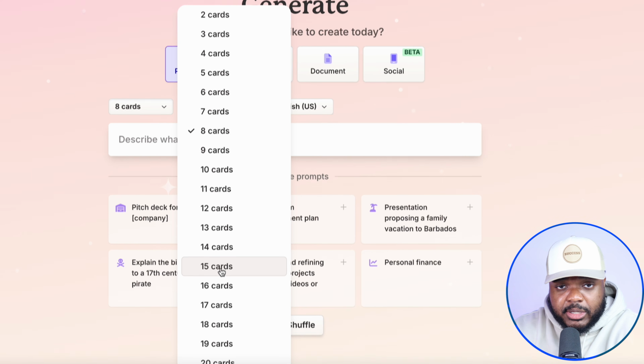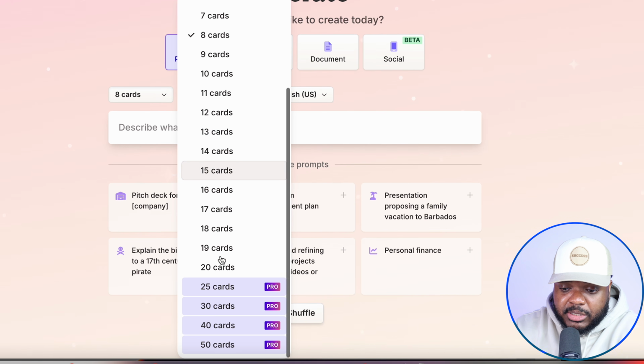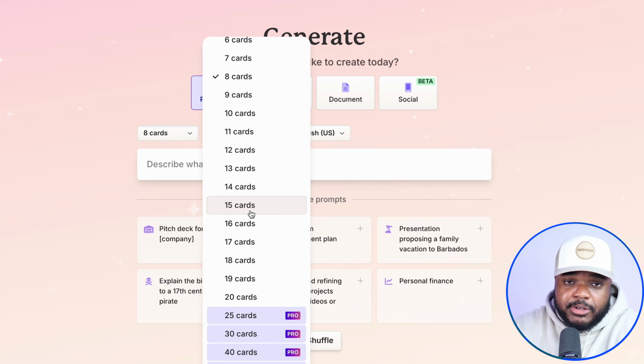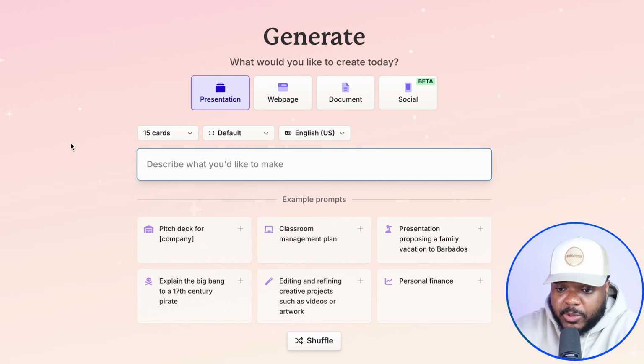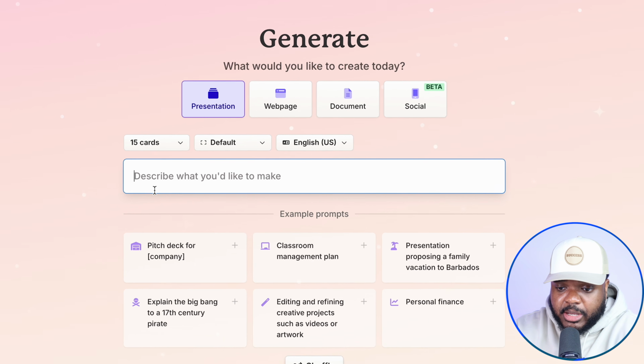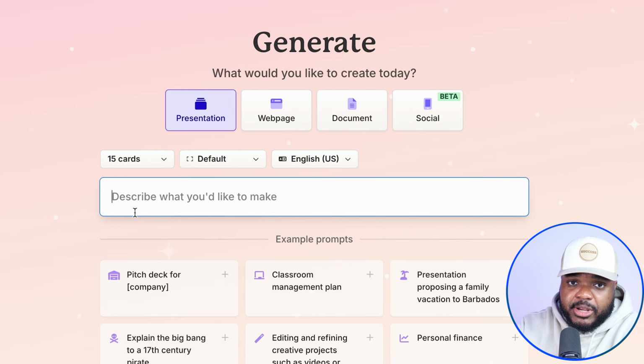Now, I would say if you're looking to do this yourself, you would want to select the highest amount of cards because that's going to give the end user the most amount of value. But because I don't want this video to be too long, I'm just going to show you an example and select 15 cards. Then what I do after that is just insert a simple prompt so that it knows what I'm trying to do.